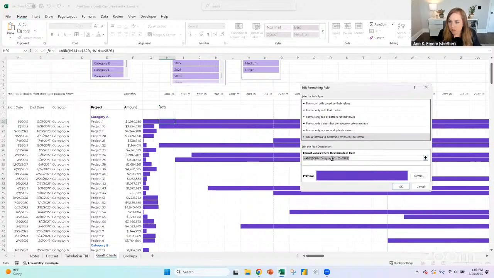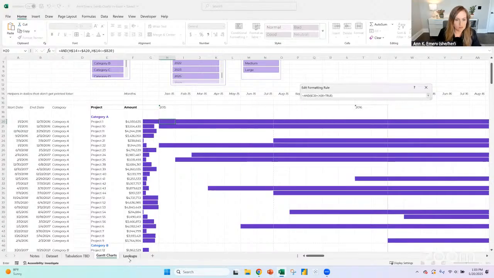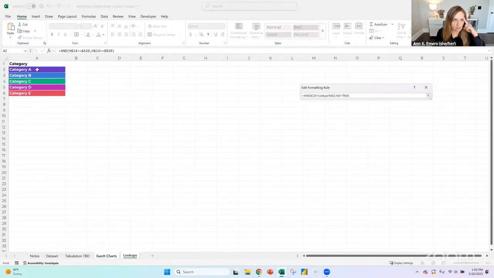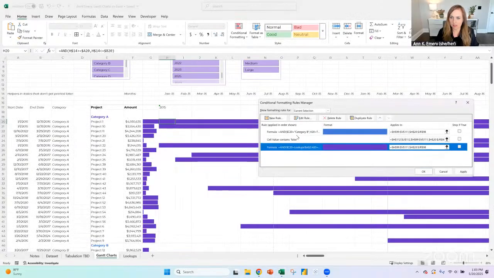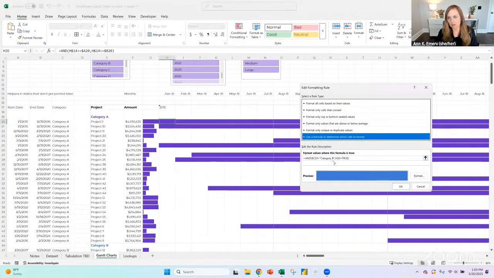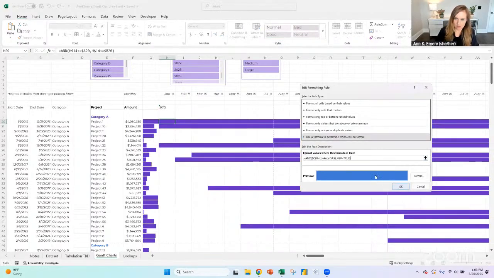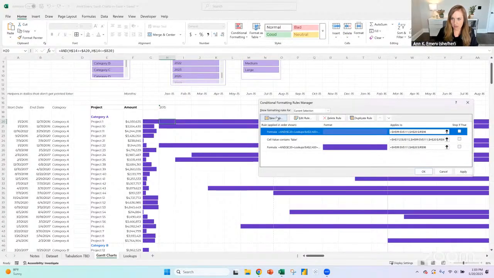So linked. Then they can fill in their real categories here. They don't have to retype anything. All right, that is A, B. Three, blue. Let's go.